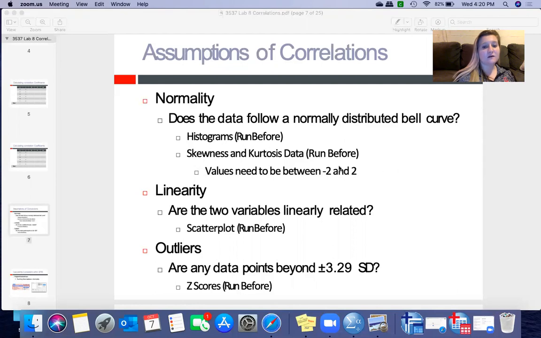And we're going to have SPSS calculate our skewness and kurtosis values, making sure that our values are between 2 and -2. We're also going to run linearity, so create a scatter plot of our two variables. This will be run before as well. Here we're looking for our variables to be linearly related, that we have a straight non-horizontal line between our two variables. And finally, before we can start any correlation, we are going to want to test our assumption of outliers. So running our z-scores in SPSS and then determining if any data points are beyond plus or minus 3.29 standard deviations from the mean.